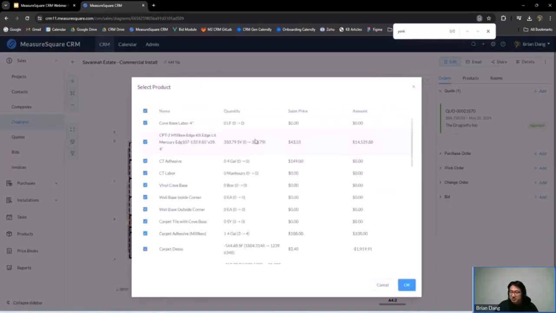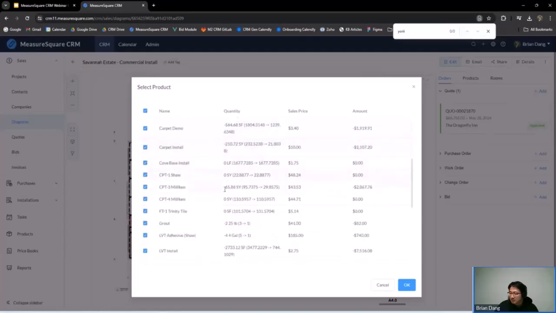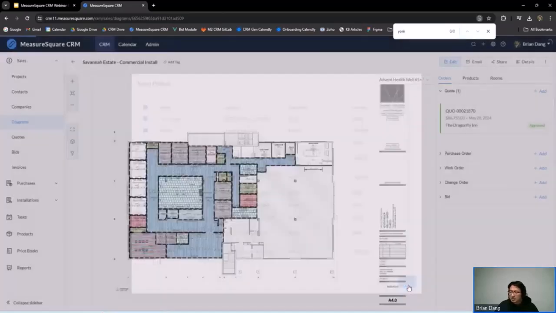And then you can see here, it's a really easy breakdown. It shows, hey, we've added a lot of square yardage for the CPT2. That's going to be $14,000. But you can see elsewhere, hey, we removed a lot of product. So we're taking away 65 square yards of this. We're removing the grout for those rooms. And so you can see the price drop over here. And just by saying OK, I can pull those all over.